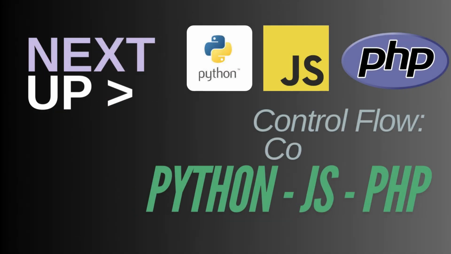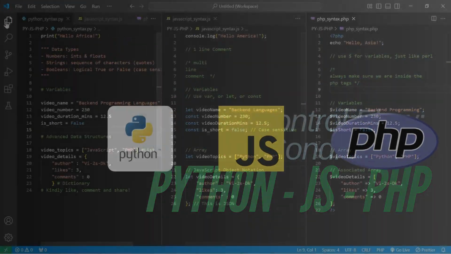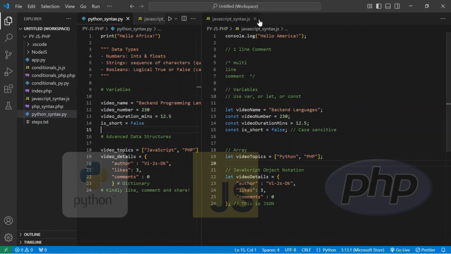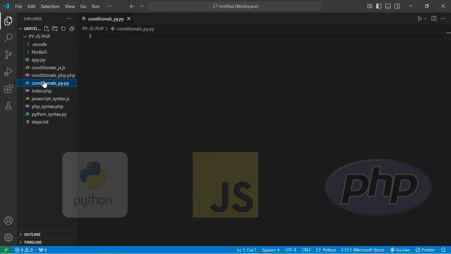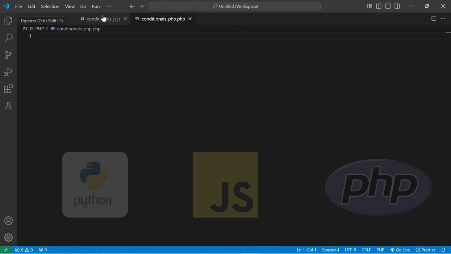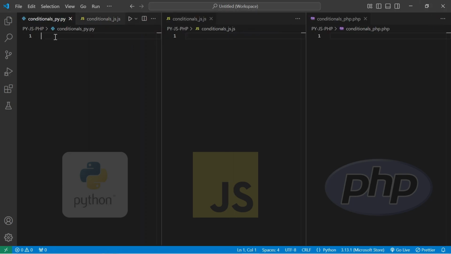Next up, we talk about control flow, focusing on conditionals to begin with. So let's close the previous files, and just to make sure things are a little bit clean, we're going to create a few more files in here, conditionals, and make sure that for each of these files, Python files will always have a .py extension, JavaScript will always have a .js extension, and PHP will always have a .php extension.